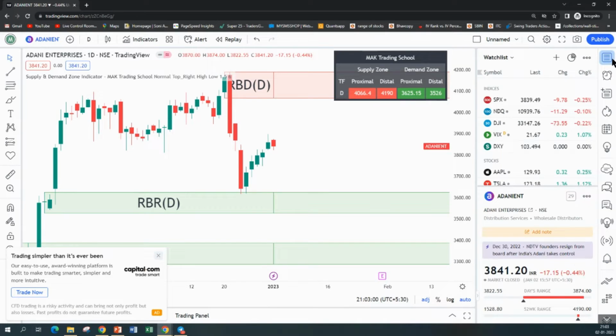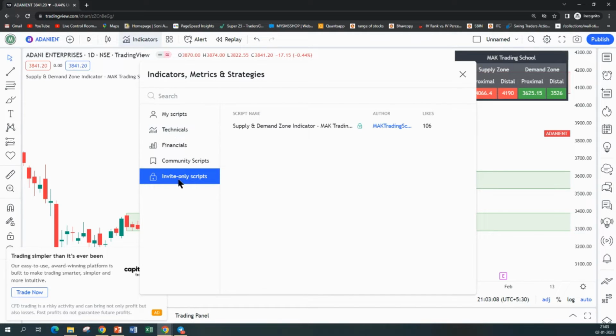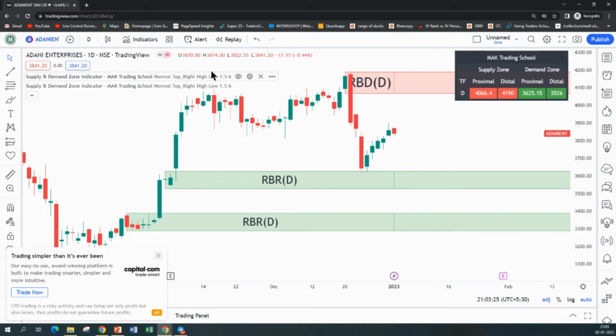Once you have got access, this would be visible under invite only scripts. So click on indicators, and from there you will have a tab which says invite only scripts. Currently I have only one invite only script. You may have multiple. So choose this indicator, supply and demand zone indicator, MAK Trading School, and from here you can apply it to the chart. This indicator is already applied to this chart, so that's why you see it here the second time.